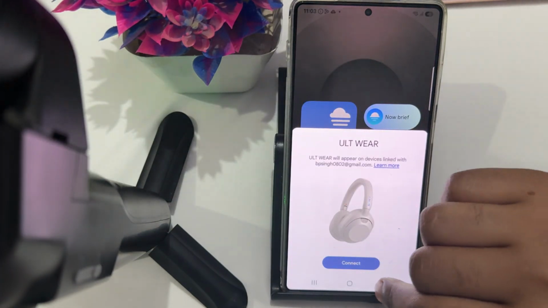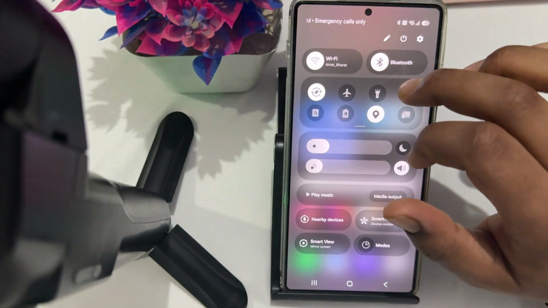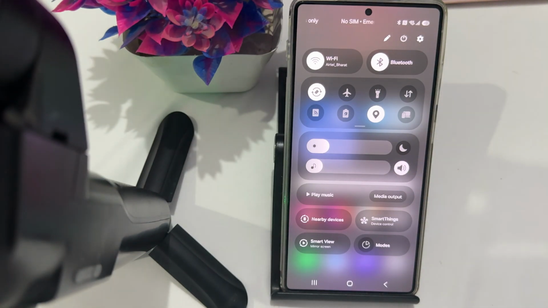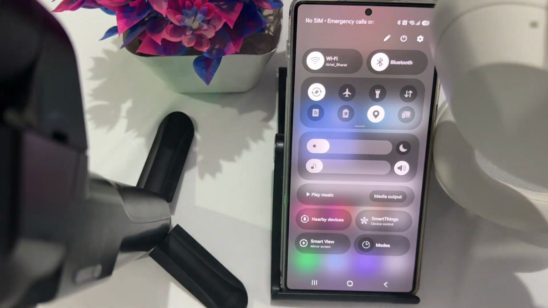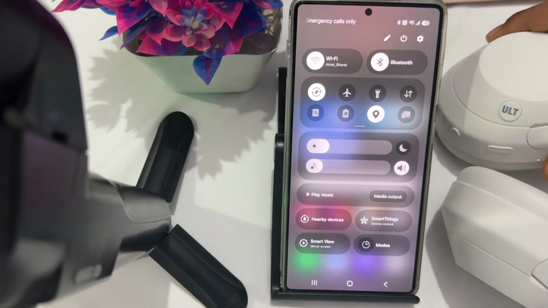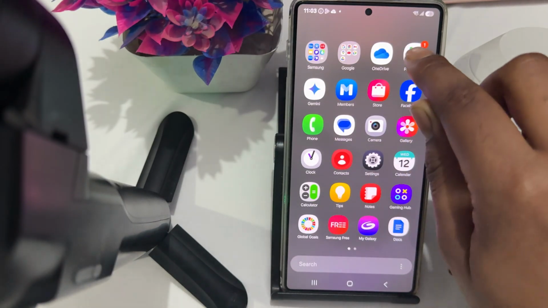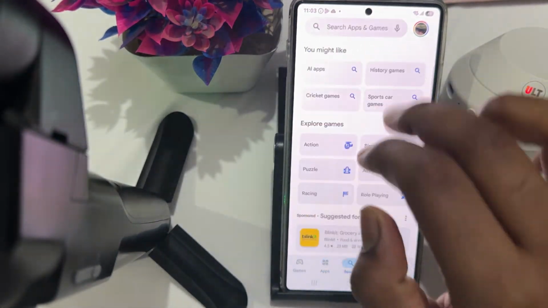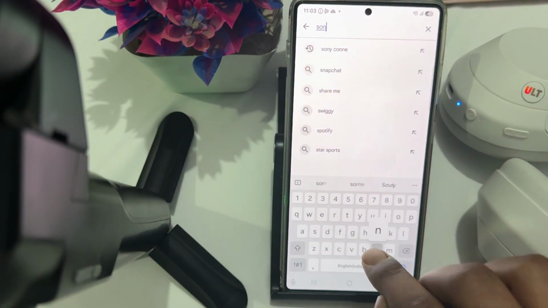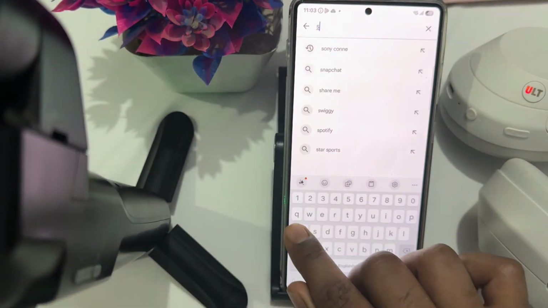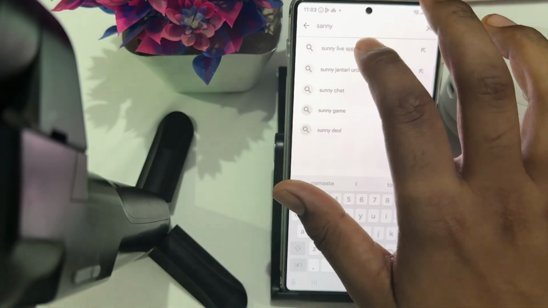So guys, first of all, you directly download the application of your device. Okay, for example, this is my Sony ULT. And if I want to connect it to my Samsung Galaxy, first of all I am downloading one application which is named Sony Connect. So you can download the application with your brand name, otherwise you Google it.